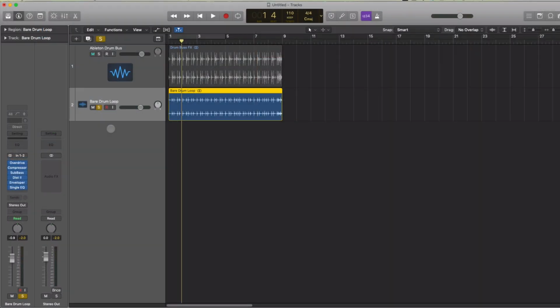So let's compare our drums to the drums that have been processed through the Ableton Live drum bus. So here's where we're at so far. All right, so it seems like there's a bit more punch. And so let's head over to our plugins here.